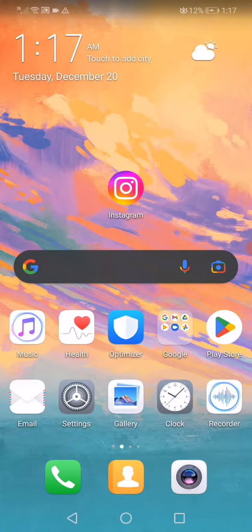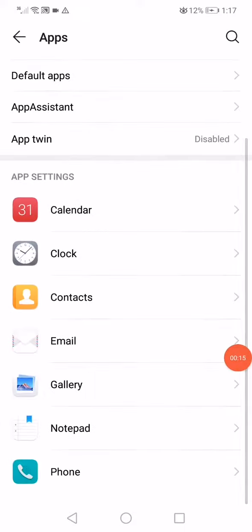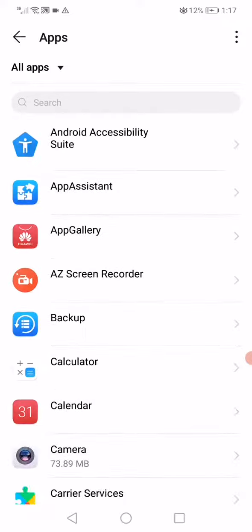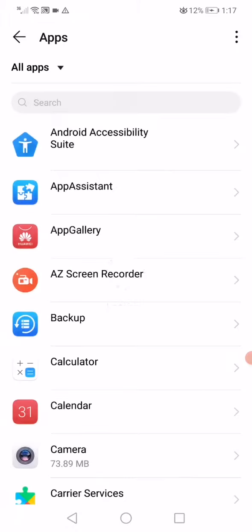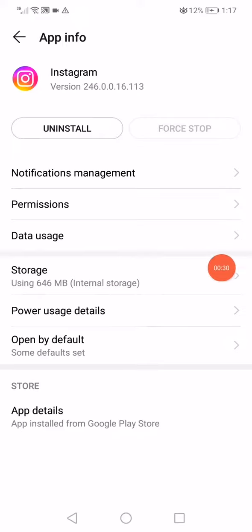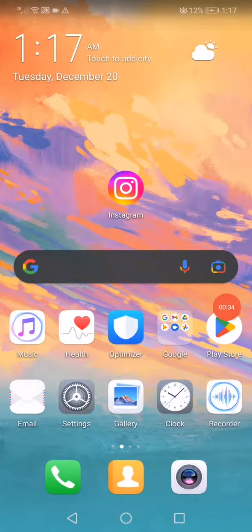So all you have to do is go to the settings on your phone, open the apps manager, go to the apps. Now here on this page you will find all the apps that you have on your phone. All you have to do here is simple. Just scroll until you find Instagram, click on it and click here on the storage, click on clear cache and clear data. Now go back, open the Play Store or the App Store.